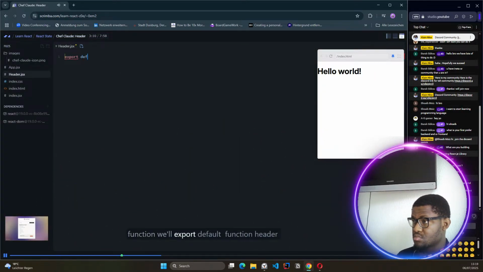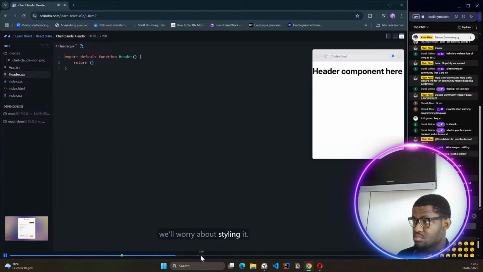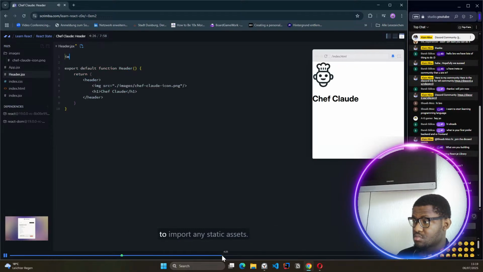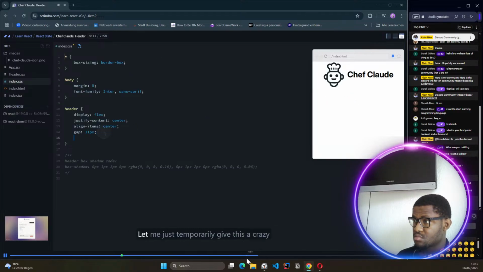Let's get to styling it. The design shows that there's about an 11 pixel gap between the icon and the text. We're going to make this icon smaller in just a second. Let's see, I'm having trouble seeing exactly what the header and the body is. Let me just temporarily give this a crazy background color. We'll say the background color is red.